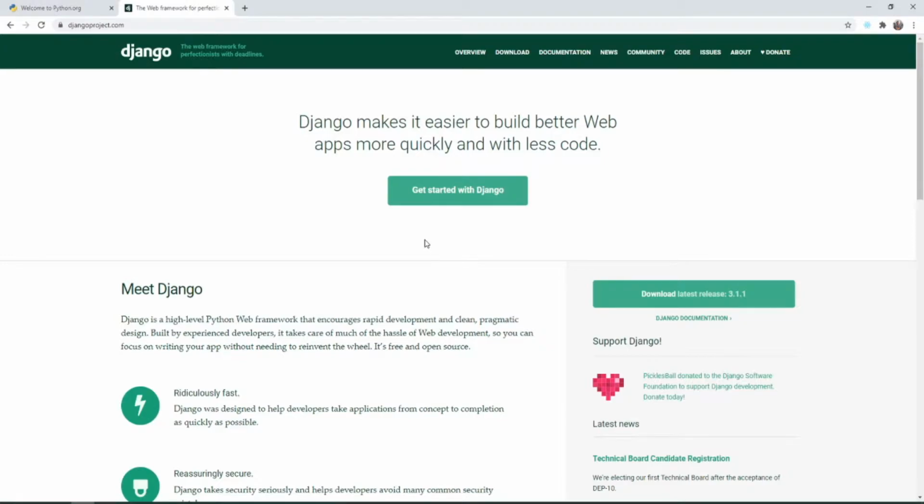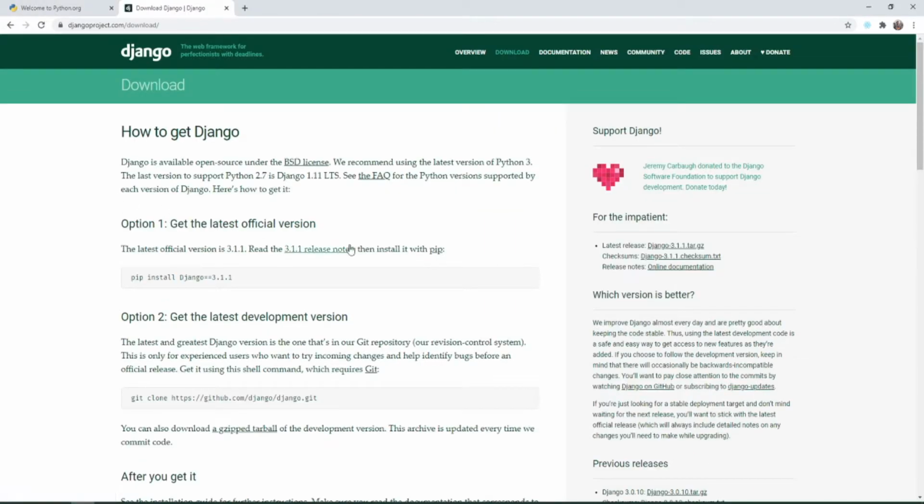The next step is to install Django. How to install Django? You visit the site djangoproject.com and there are a lot of links. You click the link to download the latest release, the latest version of Django. You click and you are on the downloading page. That's the description of how to install Django.